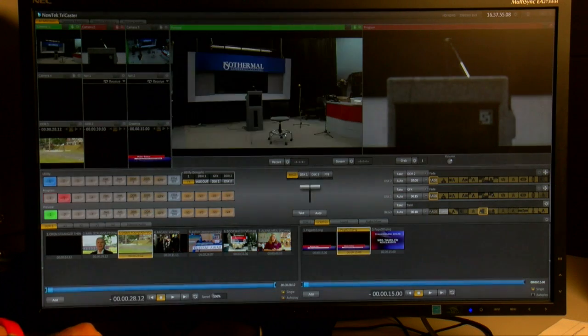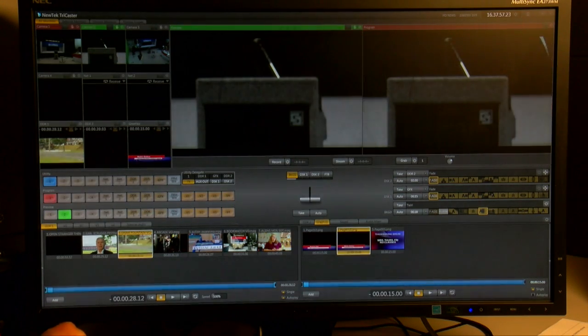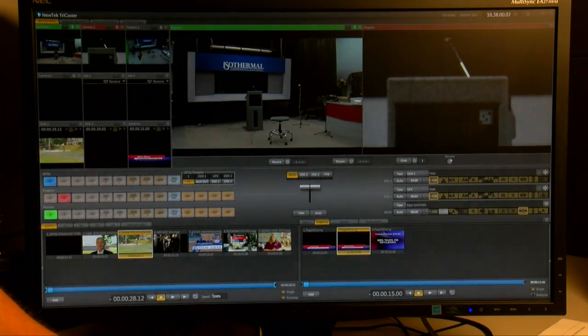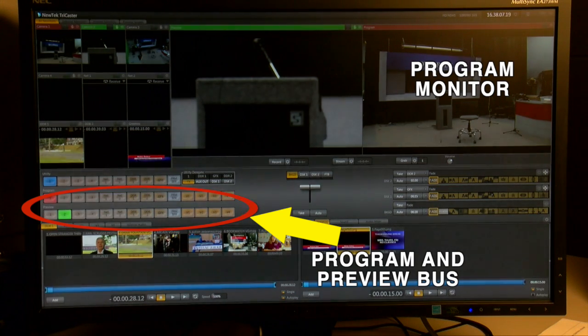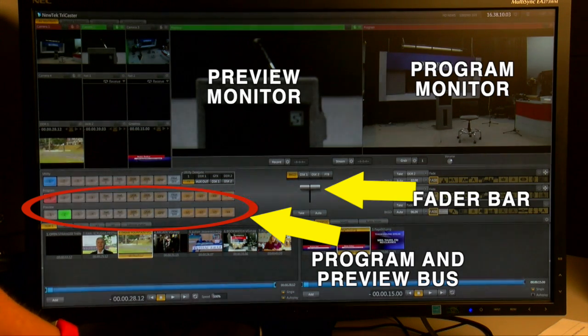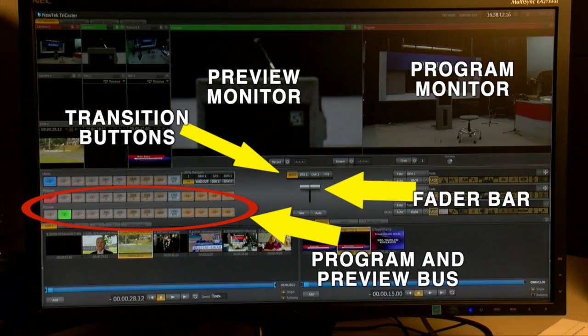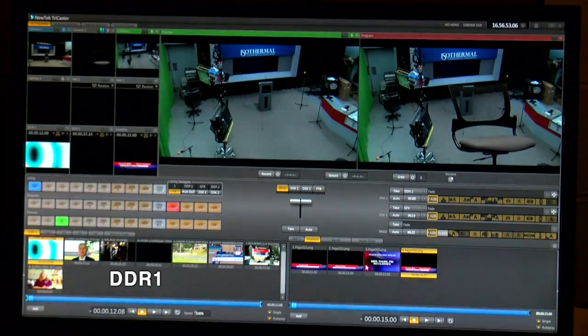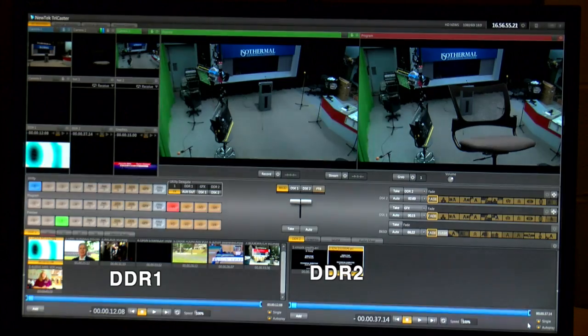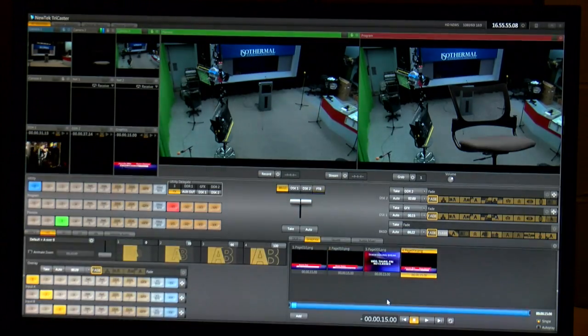It might look a little intimidating at first, but we already see several pieces that we recognize. A program bus, a preview bus, a program monitor, a preview monitor, a fader bar, and transition buttons. What's new is the 2 digital storage places, DDR1 and DDR2. To access the bins for any of these sources, simply click the tab and see what's loaded in there.